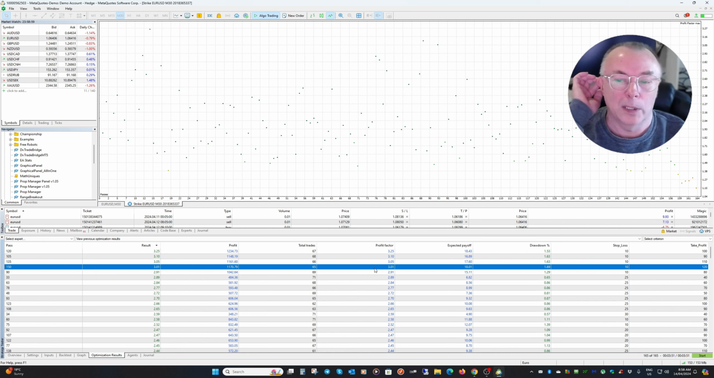So if we look at these and compare the drawdown, and if the results are very similar, I'm going to pick the one that has the lowest drawdown. Because if I'm going to use this for prop firm trading, we want the lowest drawdown possible so we don't exceed our maximum daily limit or maximum overall limit.